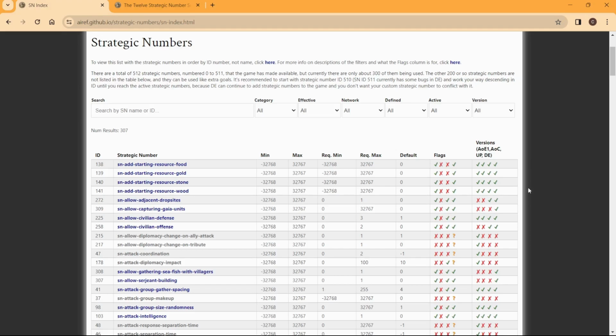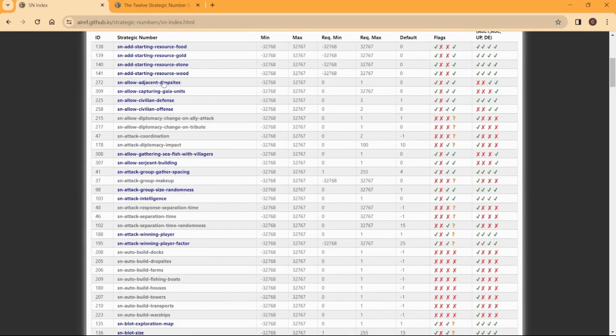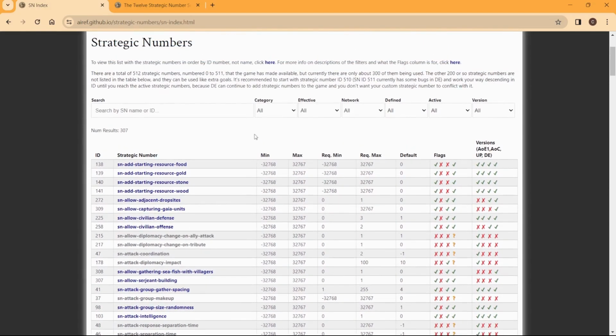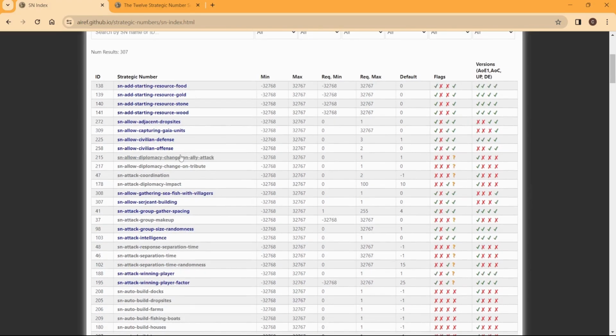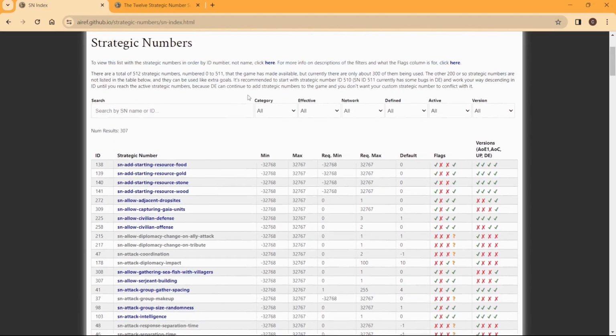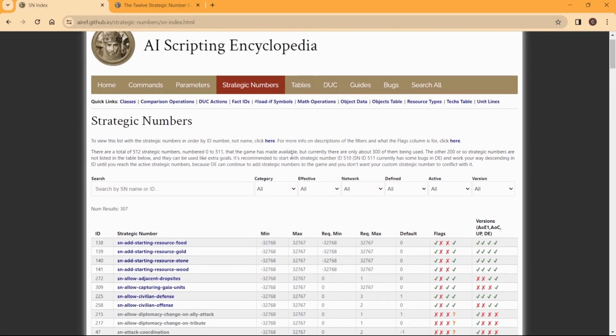Another thing worth mentioning over here is some of these strategic numbers are grayed out, right? The reason for that is these strategic numbers would only be available in Age of Empires 1. They would not be available in Age of Empires DE edition. So if you are building a bot for Definitive Edition, I would say that you can completely ignore all the ones which are grayed out and just focus on the ones which are marked in blue, right?